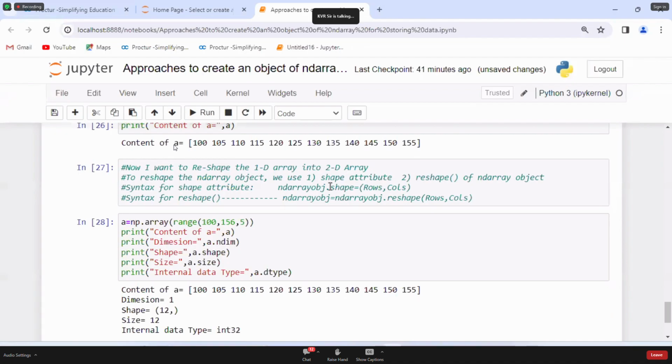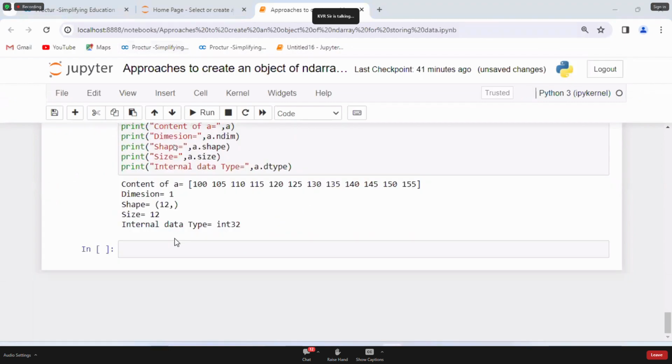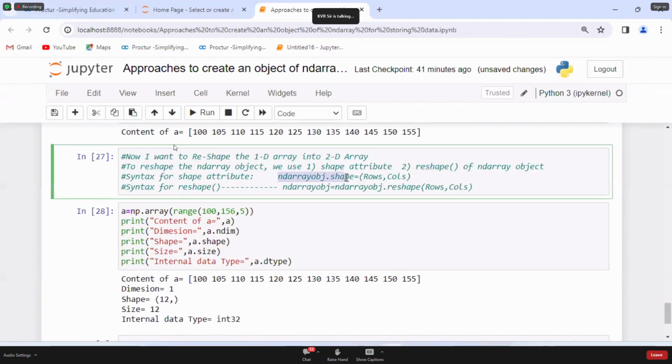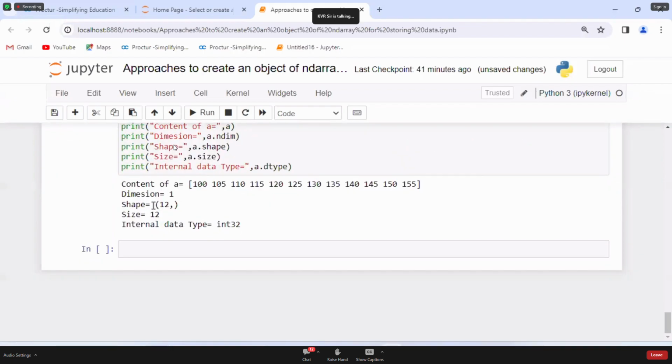How many approaches are there? Two. One is by using shape attribute. One more by using reshape function. Careful. Now I am going to write it. First approach. What is the syntax? ND array object dot shape. What is its shape already? 12 comma. That means 12 elements are there.